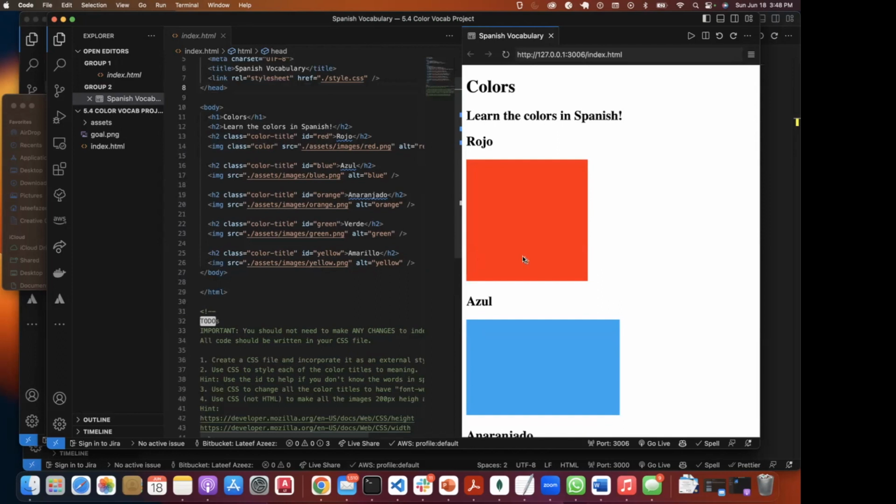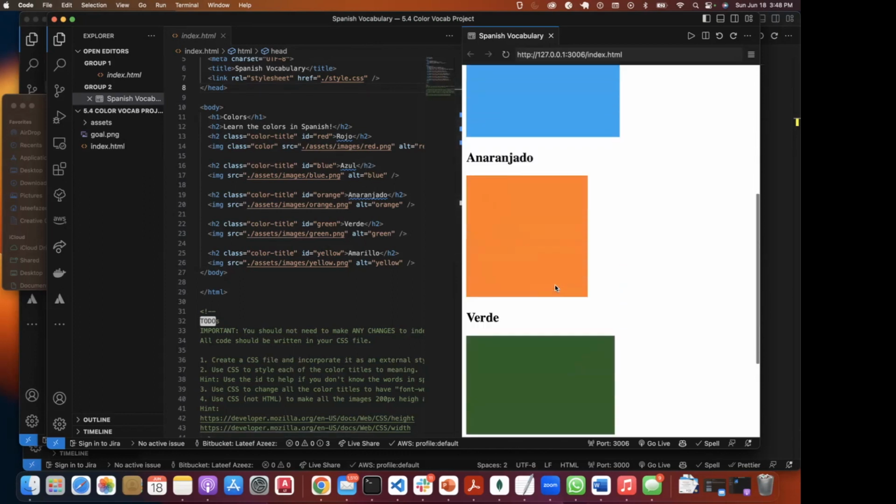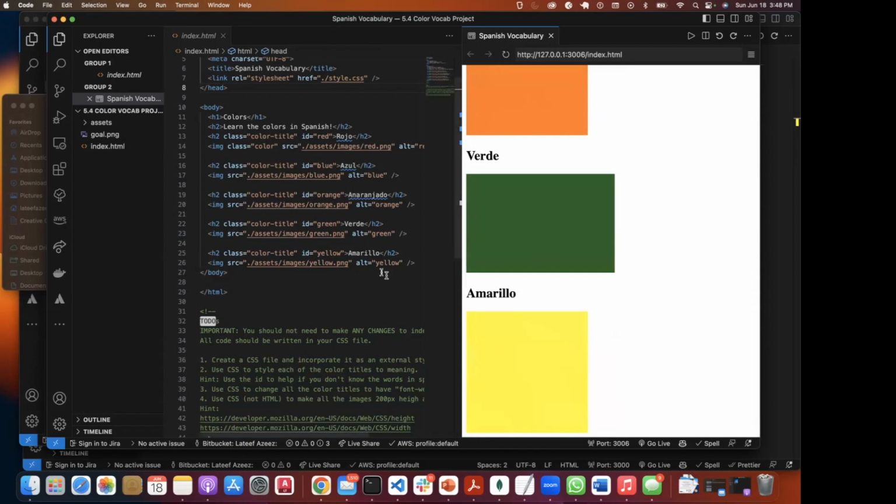All right. And now, because it's too simple, I want to add something to it. You come and recite these colors in Spanish in the next class. Rojo, azul, anaranjado, verde, amarillo.